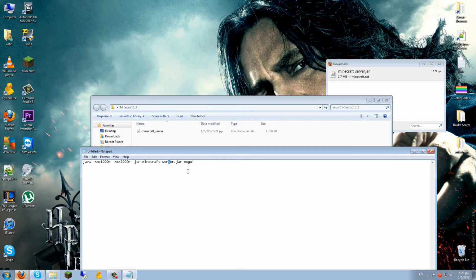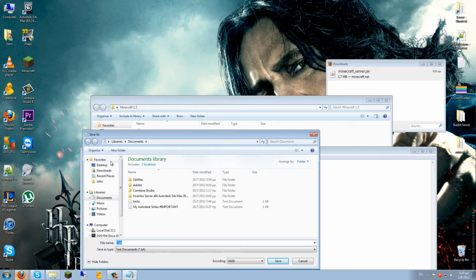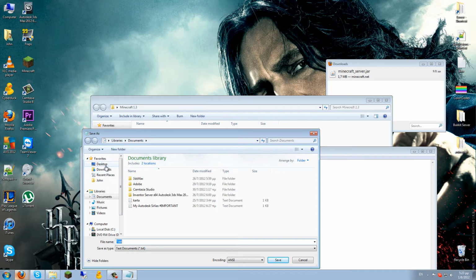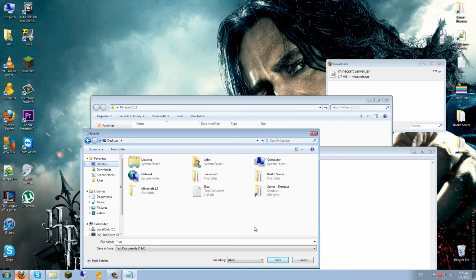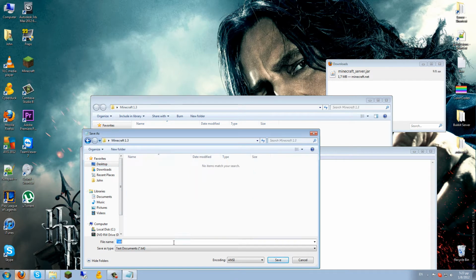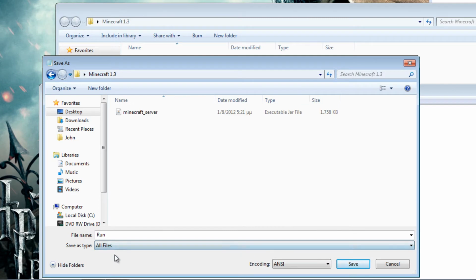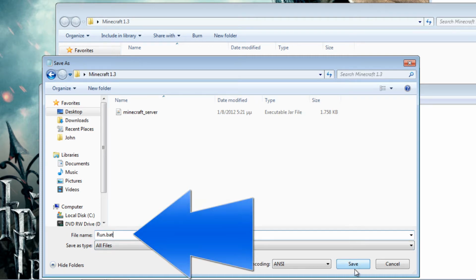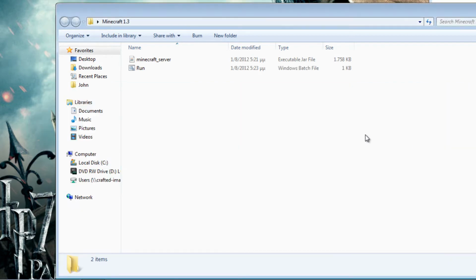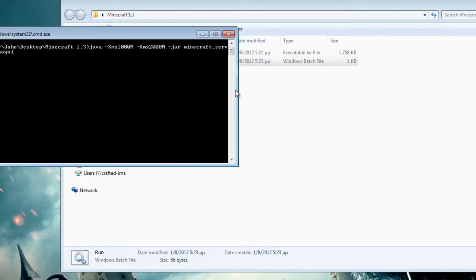Now it's very important to click save and save it inside your server directory, which you can do by going into it, and then you want to call it as you like. I'm going to call this run, and then make sure that the save type is set to all files. It's very important that you set the save type as all files, and then the format of this is going to be .bat. That is also very important. So click save. Now you can start your server by double clicking.